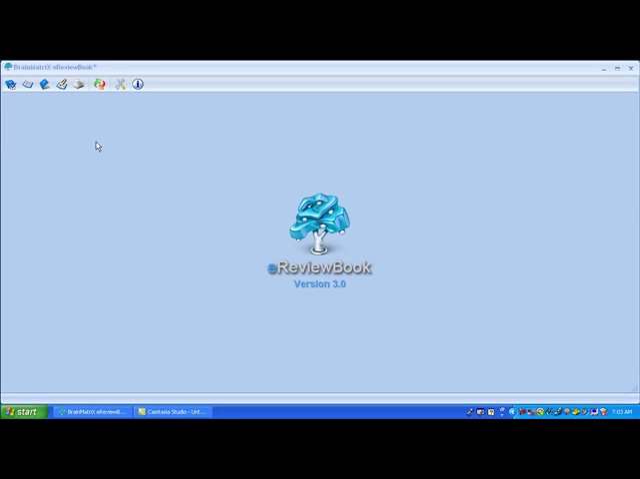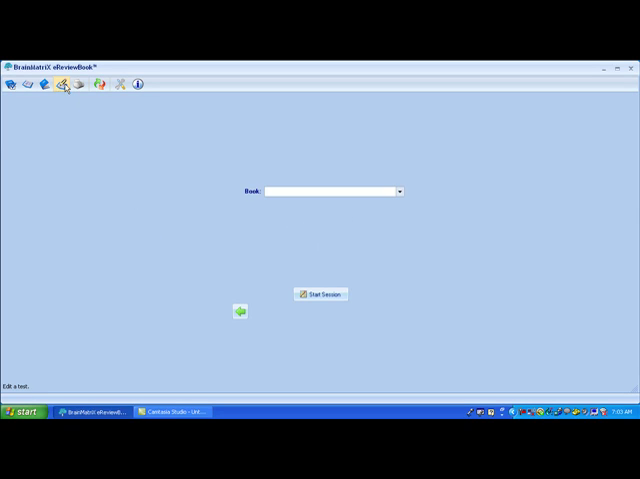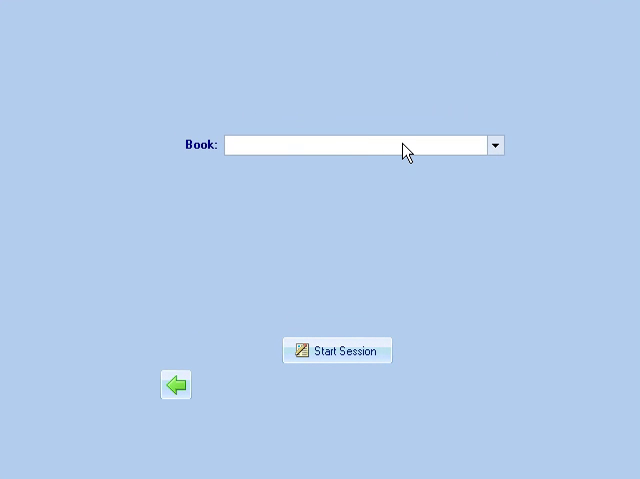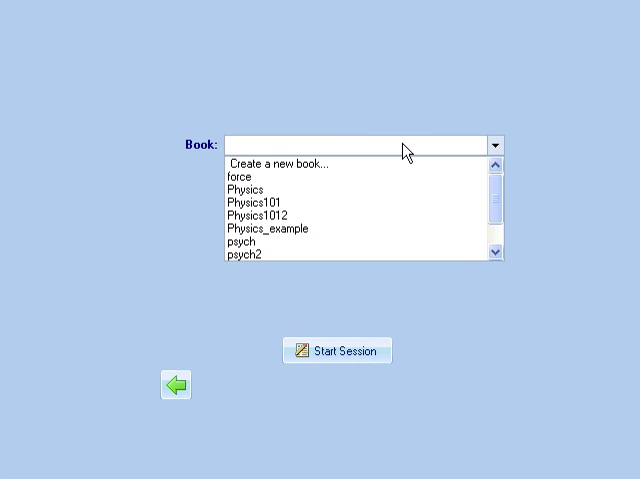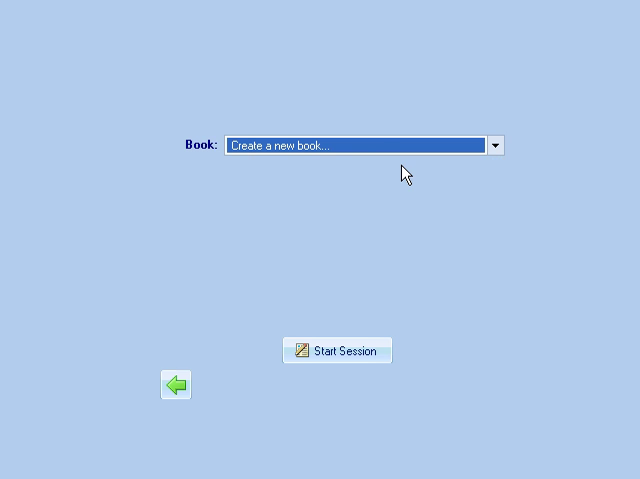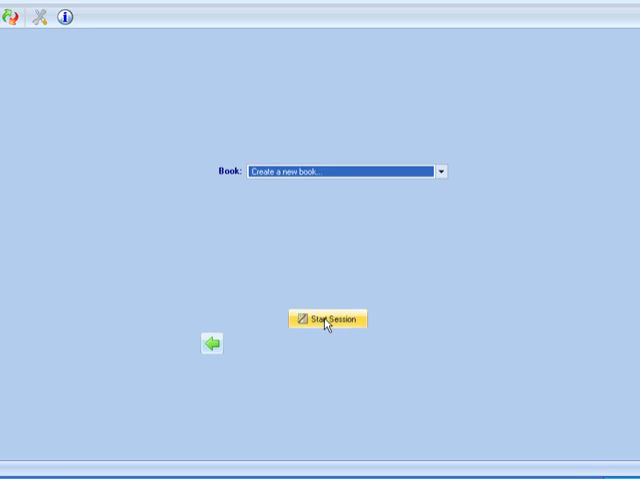You use this icon to get into edit phase. Then you can choose a book you've worked on before, or you can create a new one. In this case, we're going to create a new book. And then we start our session.